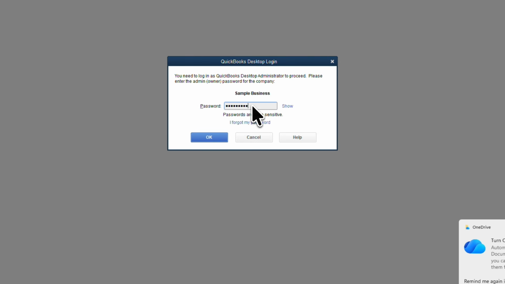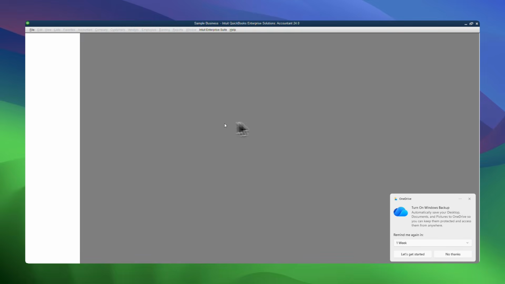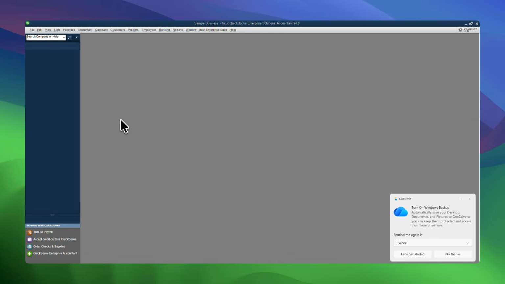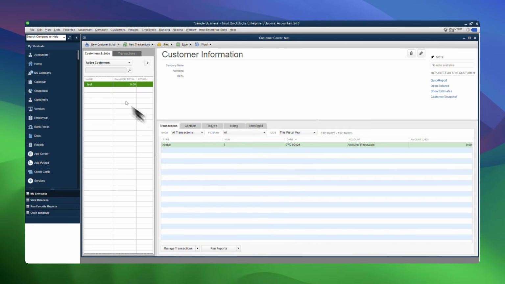Once you sign in, you'll see a pop-up message explaining that the file needs to be updated for use in the newer QuickBooks version. Take a moment to read the message carefully so you understand what's about to happen. When you're ready, select Confirm and then choose Update Now. QuickBooks will begin converting the file.